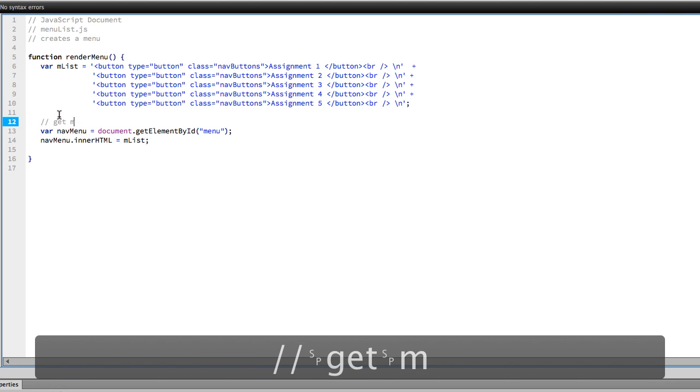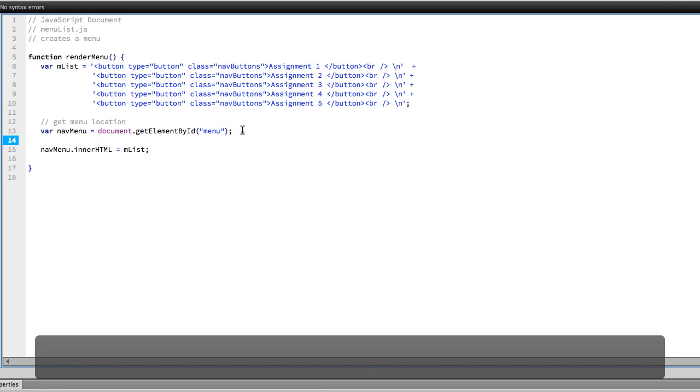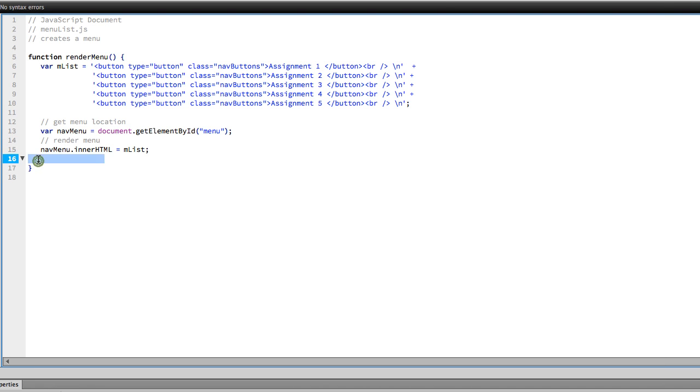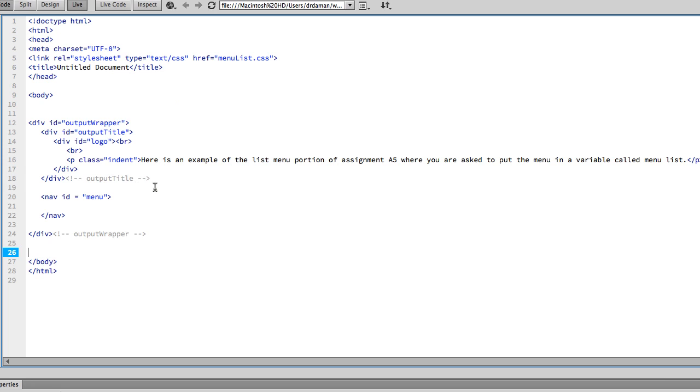Alrighty, so maybe I'll even comment that, right? Get menu location, render, because I want to put the menu in that particular spot. And I've already gone over to the HTML and deleted all of the HTML code between nav ID menu and the closing nav tag. So there's nothing in this tag anymore.